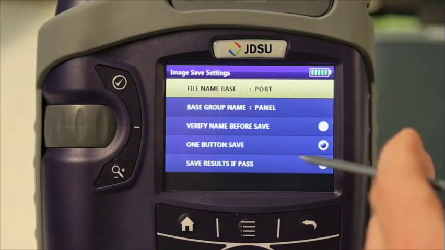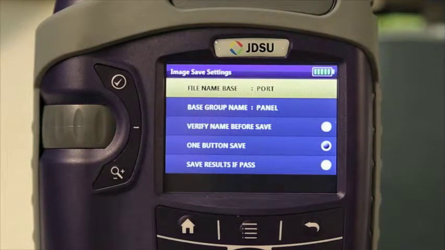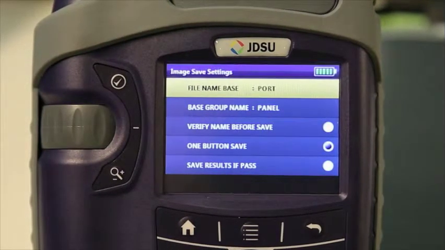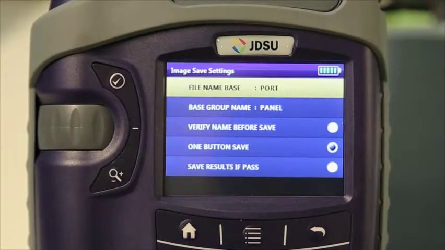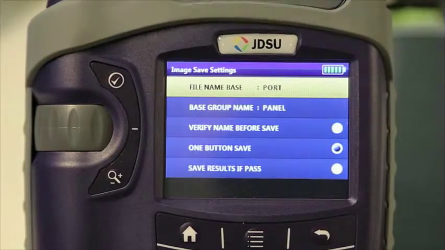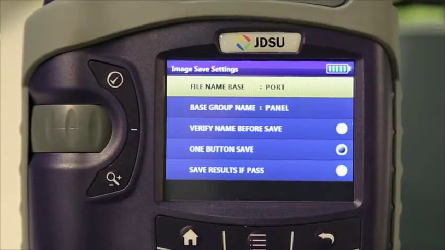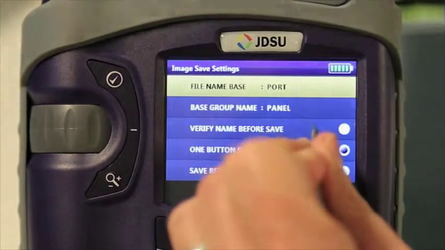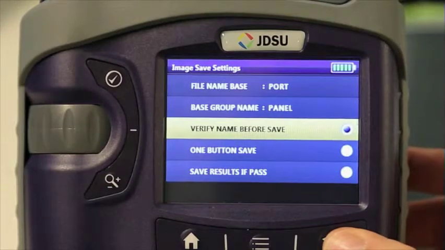I can either do save if pass only, simple one button save, which is very fast, which just numerically increments it, or verify name before save. This one also numerically increments it, but it allows me to review it first in case I want to change it. This is particularly beneficial if I'm testing multiple ports in various locations all together rather than just sequentially. So I'm going to choose verify name before save. Alright, and that's all set up.